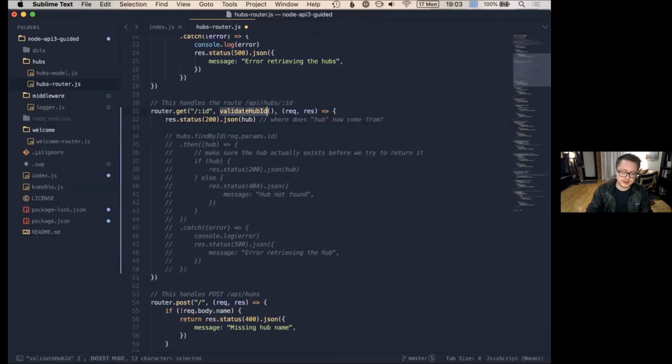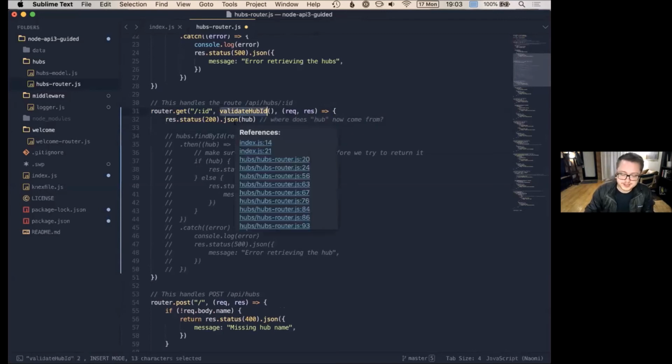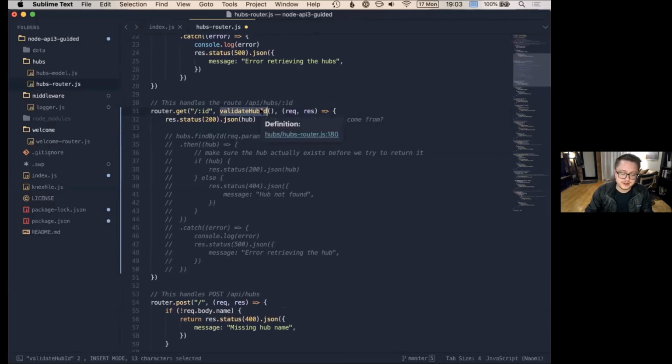So now we can call validateHubById, the middleware. It's going to check the database to make sure the hub with that ID exists. If it does, it's going to move on to the route handler. If it doesn't, it'll return errors. But the problem still remains that once we validate that the hub exists and we call next, we still have to get that data in the next piece of middleware somehow, right? We don't want to have to call findById again.